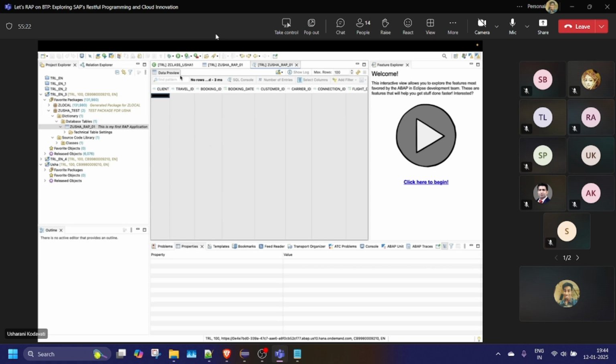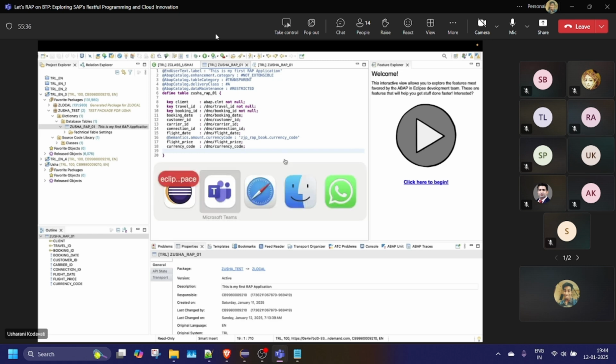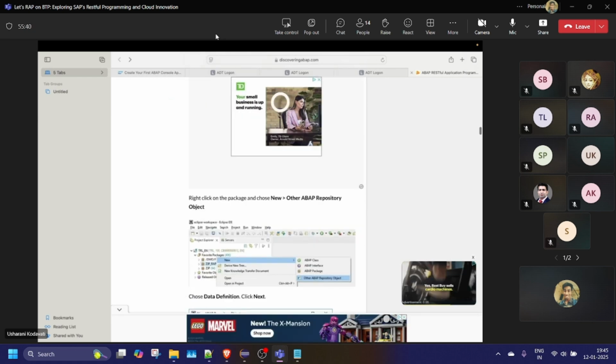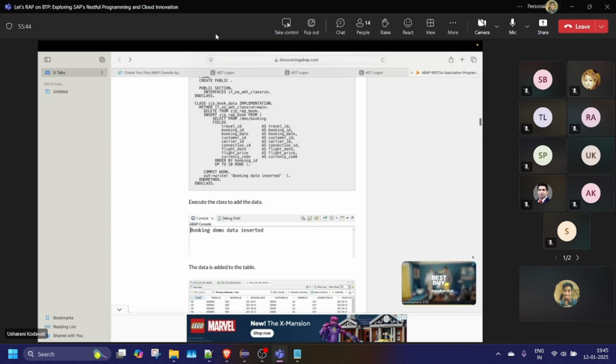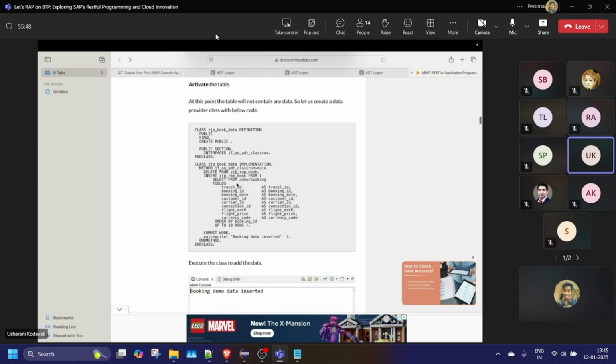The class where we have written the logic for inserting the data to the database table. You have not copied it yet? This is the class, right? No, this is the database table, and in the second step we are inserting the data. First step only, sorry. In the first step, if you scroll this one, yeah, here. In ABAP, this one? Yeah, this one.